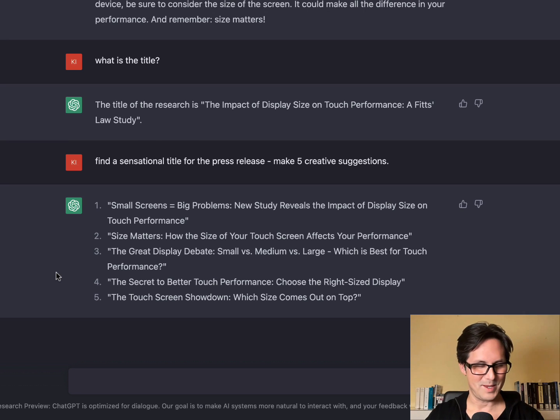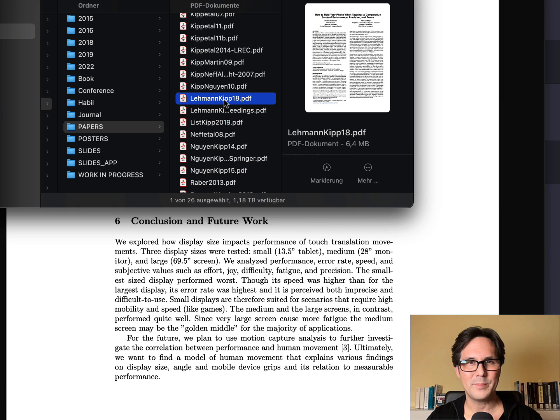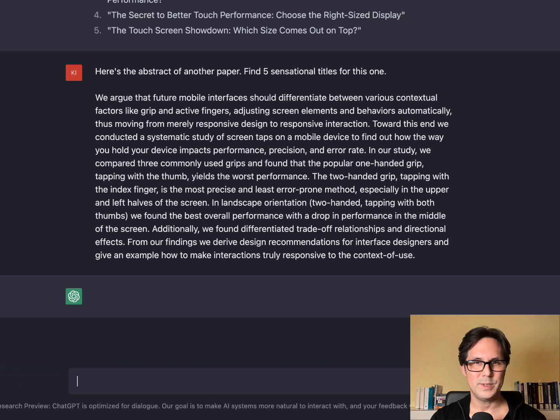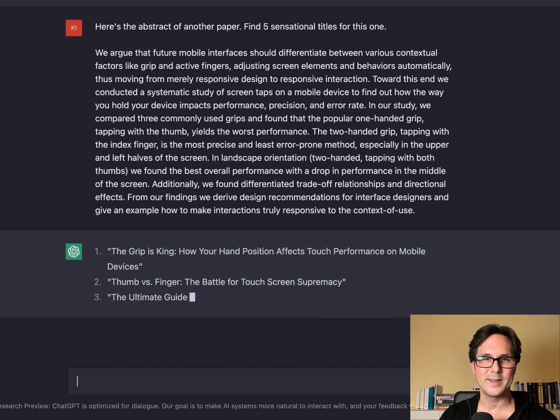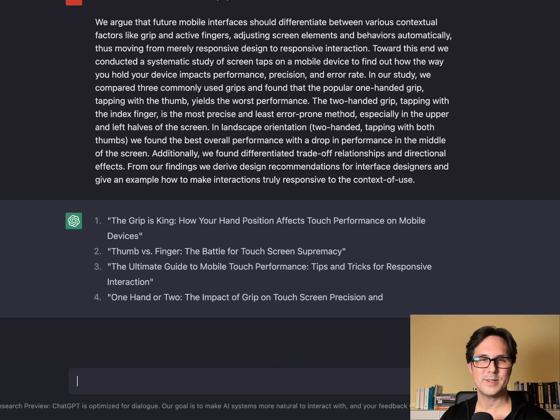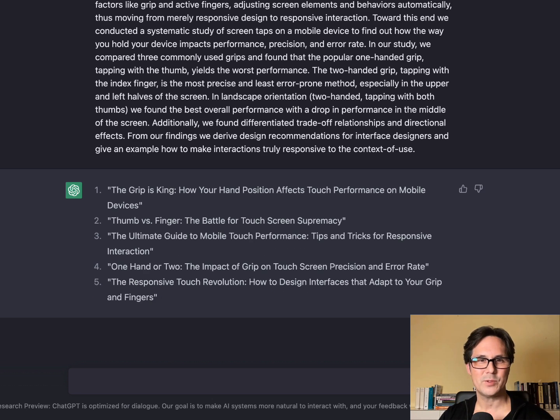Okay. Not bad. Okay. And maybe finally, from the other paper, I insert the abstract. Let's see what ChatGPT comes up with. The grip is king. Thumb versus finger. The battle for touchscreen supremacy. The ultimate guide to mobile touch performance. One hand or two. The responsive touch revolution. Okay. It sounds all great.